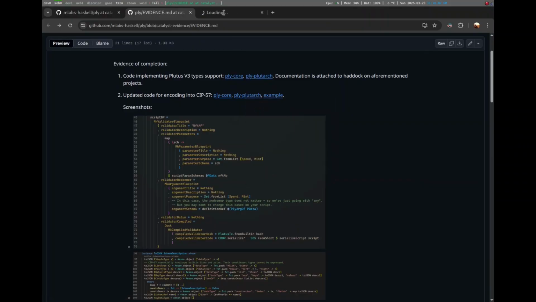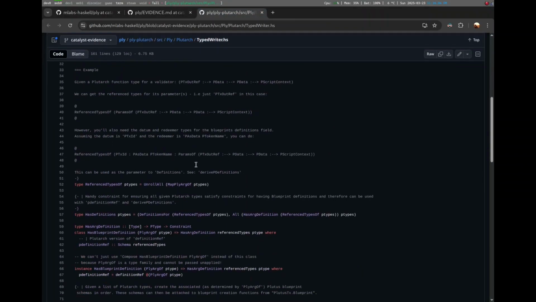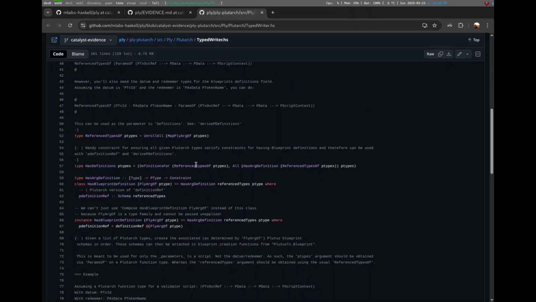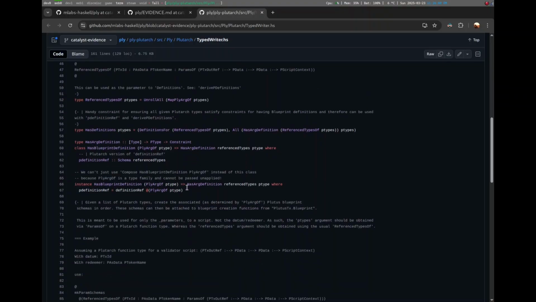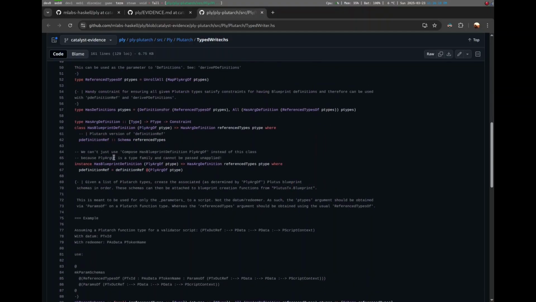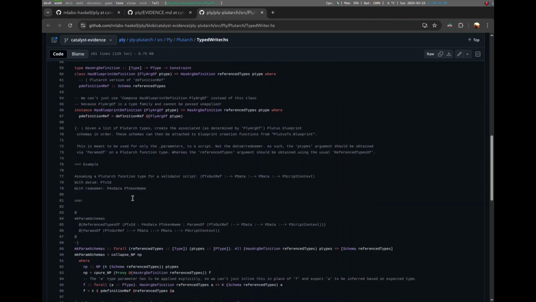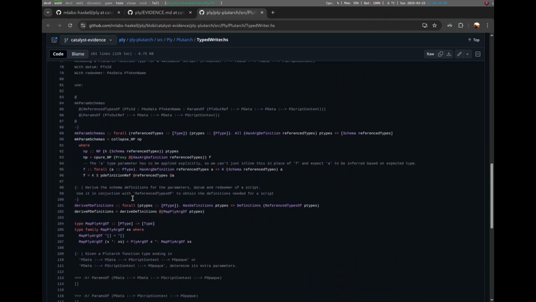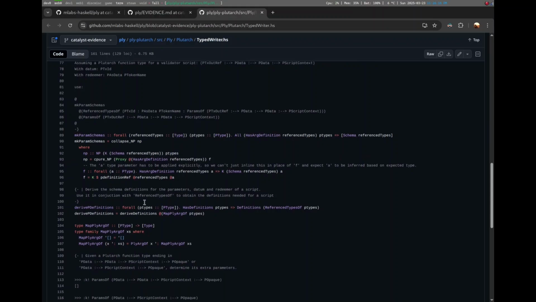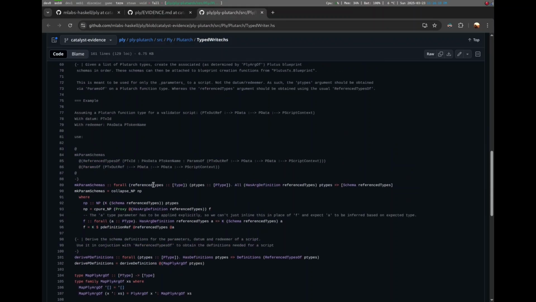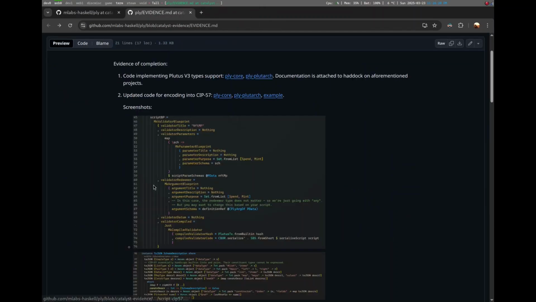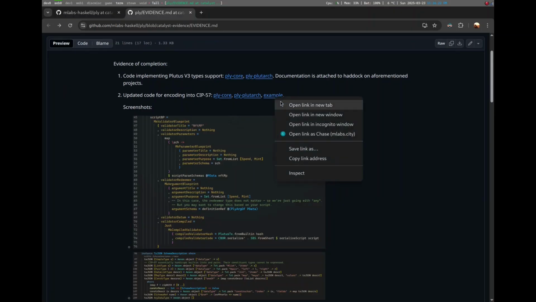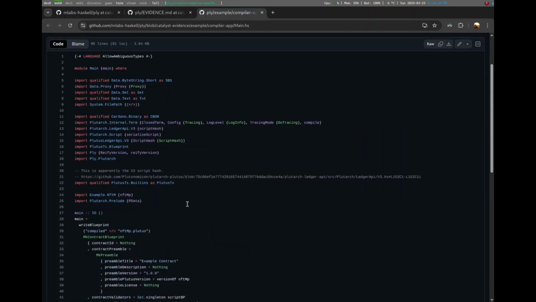Then on the Plutarch side, we have essentially the helpers that will help you convert these Plutarch types into the schemas that you need. Here we have all the types and the documentation for those types to guide you on how to get these Plutarch types encoded into schemas. And in fact, I can show an example here which does exactly that.